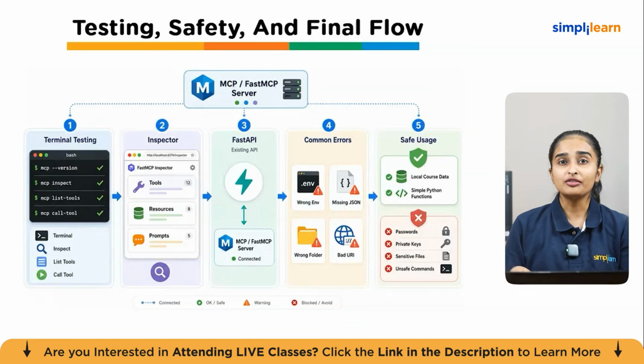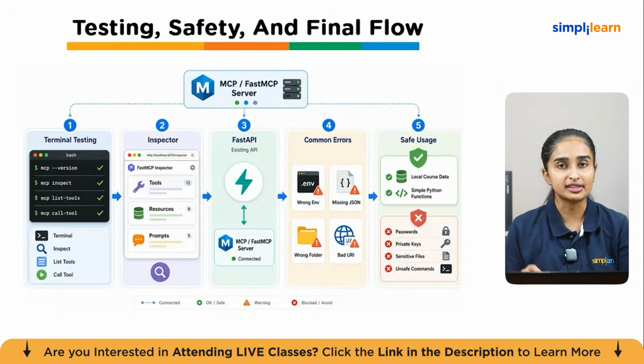So MCP is powerful because it connects applications with tools and data, and this also means developers must be careful. So official reference servers are meant for learning and examples and not for direct production use without proper safeguards.